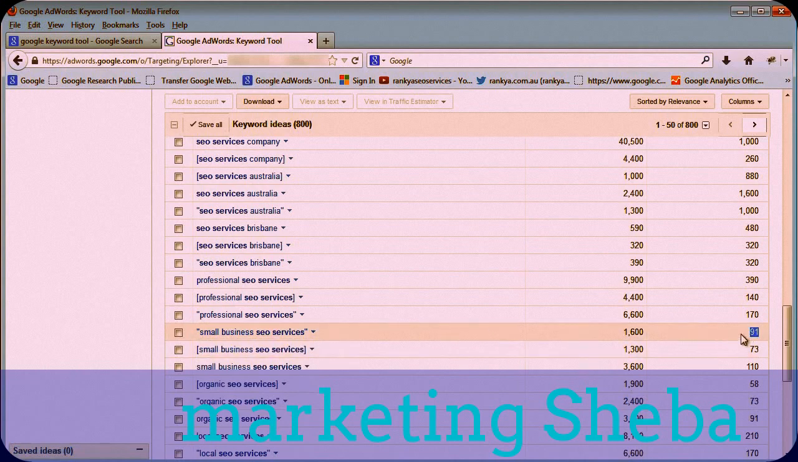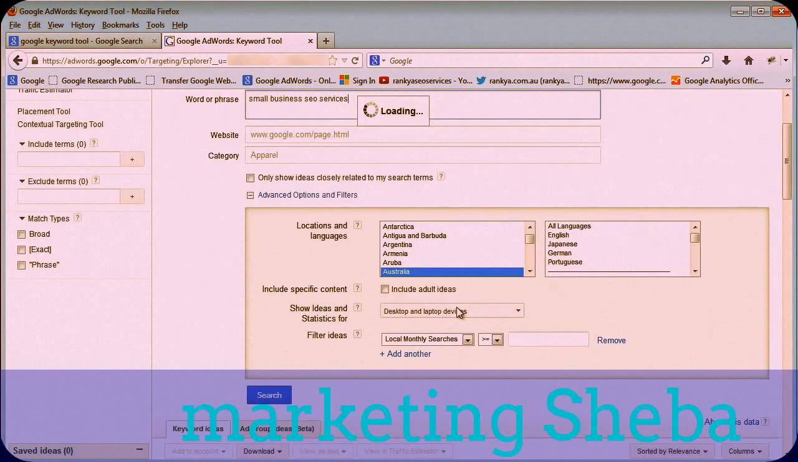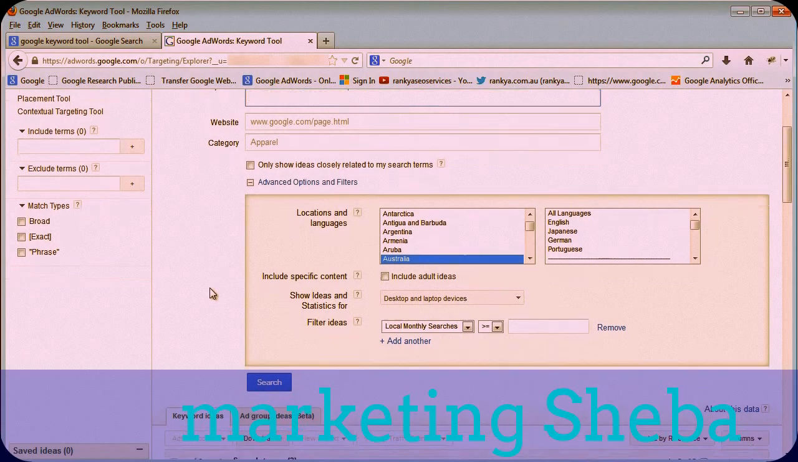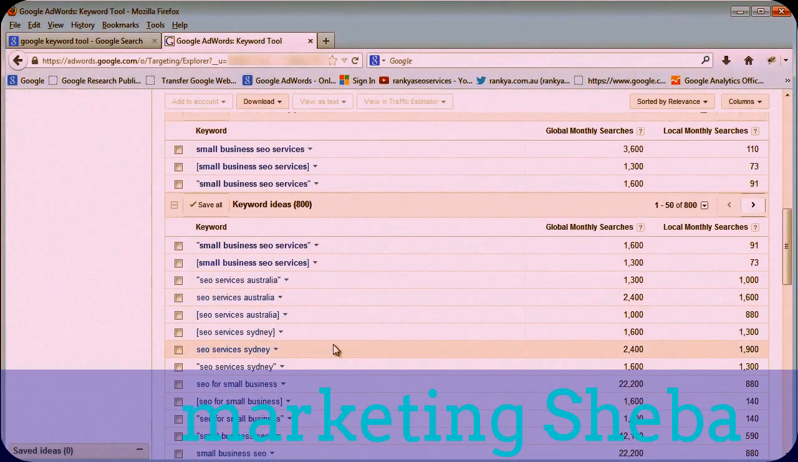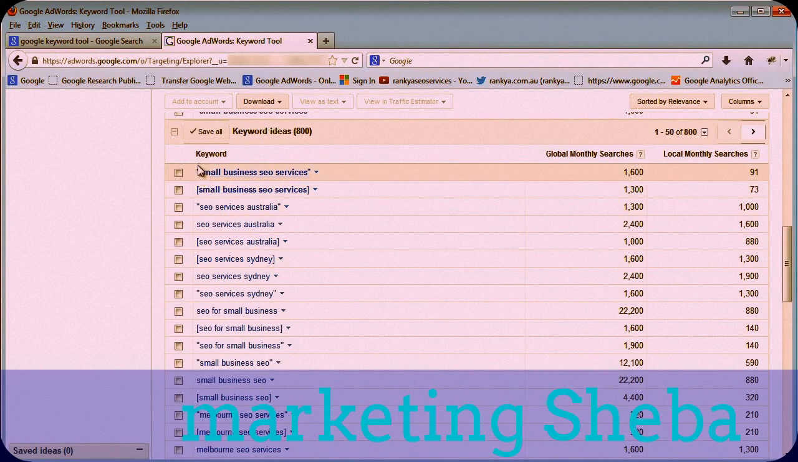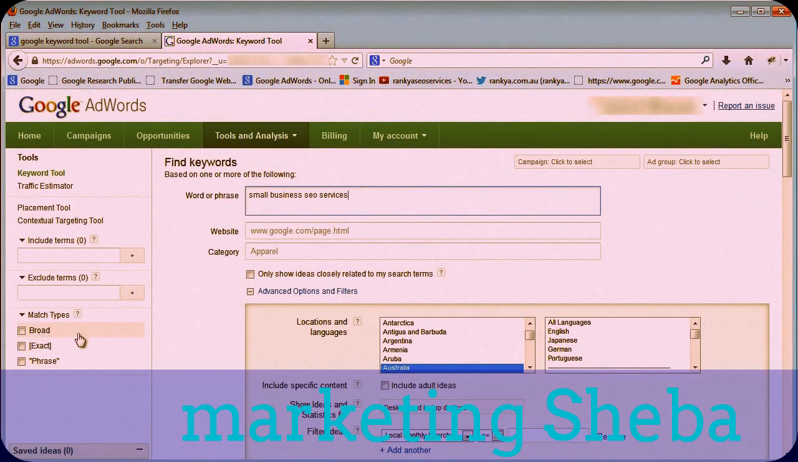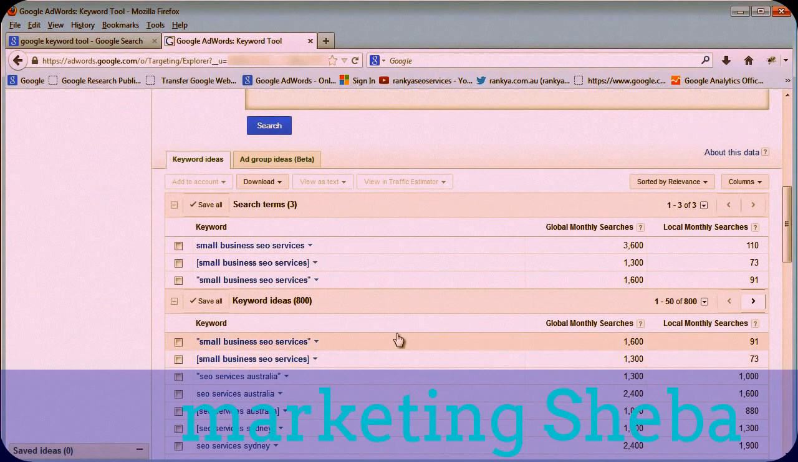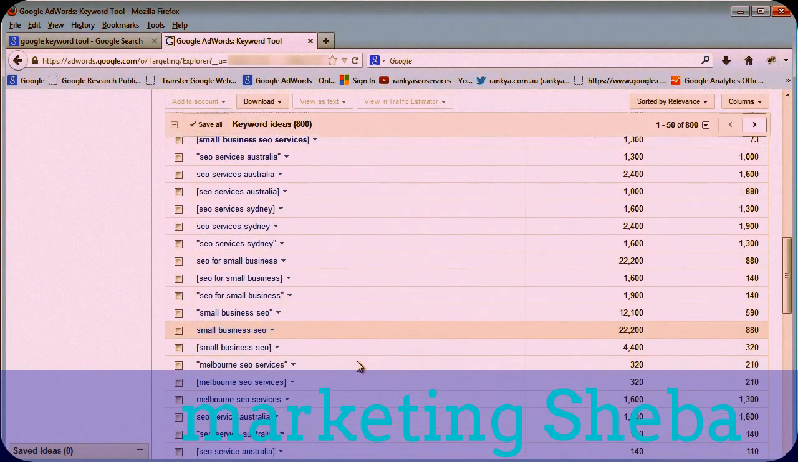At this stage you may think, well, local monthly searches, 91 searches per month, that's not smart. No, it is smart when we really understand what's going on. So I want to tell Google to show me more like that. Okay, it's showing me more like that. Now, the things that you see here, quotes and brackets and so on, are related to match types. For organic rankings, we don't really have to worry about that much at this stage.